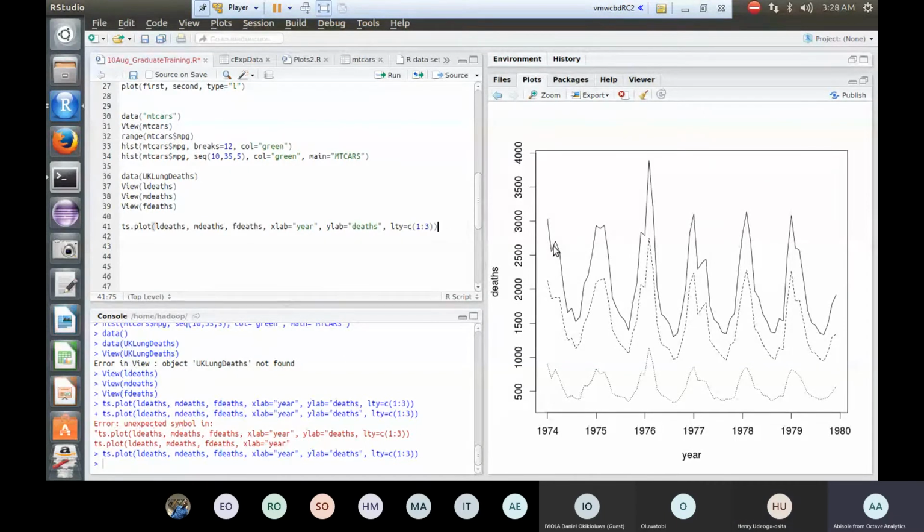Okay, so if you look at this, you see that this is for L debts, this is for everything together. The next one is for M debts, and the last one is for F debts.